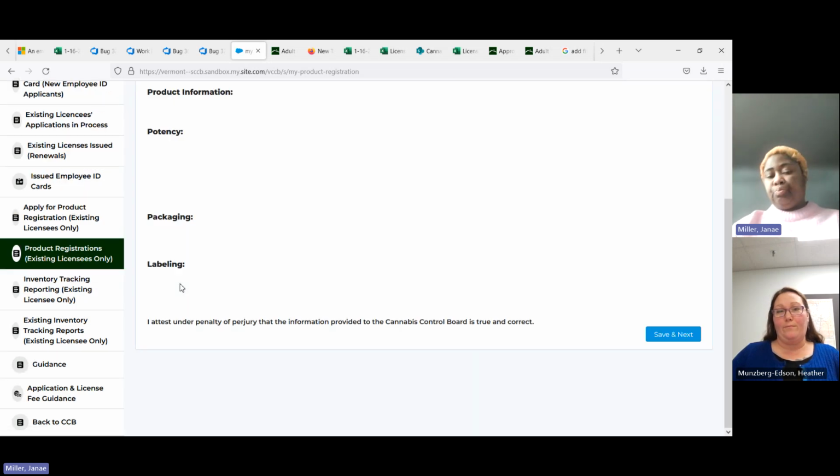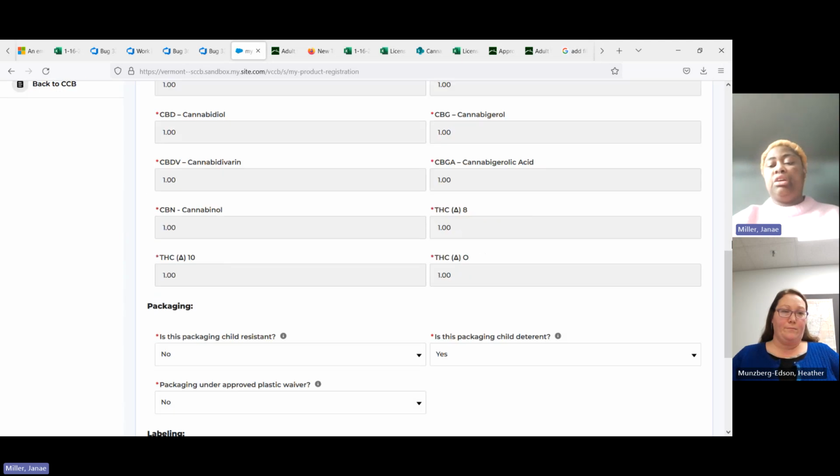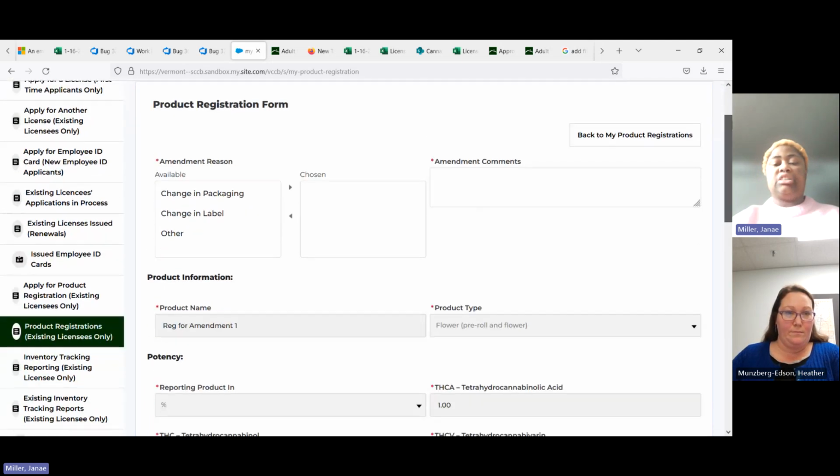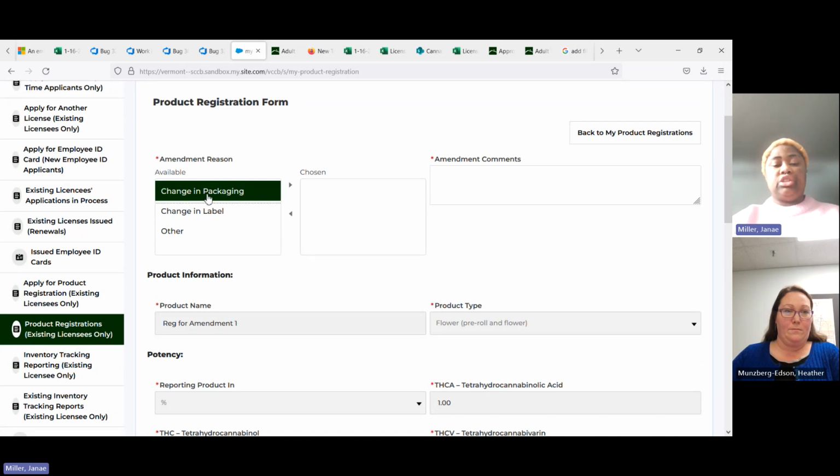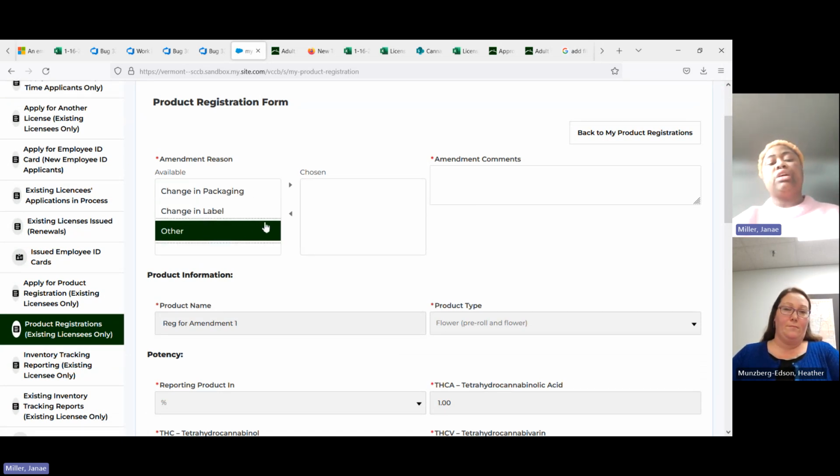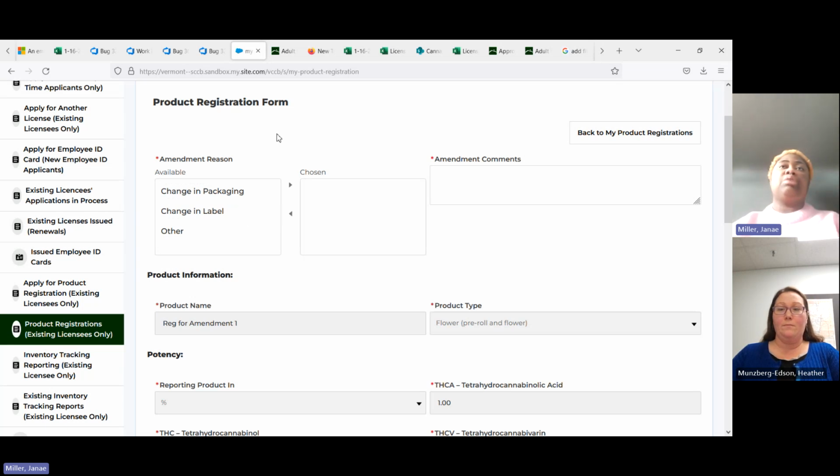So if I click on amendment, it is going to ask me why I'm amending something. Is it a change in packaging, a change in label, or something else? A circumstance where there might be a change in label, obviously it could just be a run-of-the-mill change in graphics, but also there are sometimes situations where someone might want to have special holiday packaging or holiday labels that they want to add without taking away their old labels. That's a perfect situation where you can use an amendment. Or with a change in packaging, that could happen because there is a waiver that is expiring, and so you need to change your packaging.